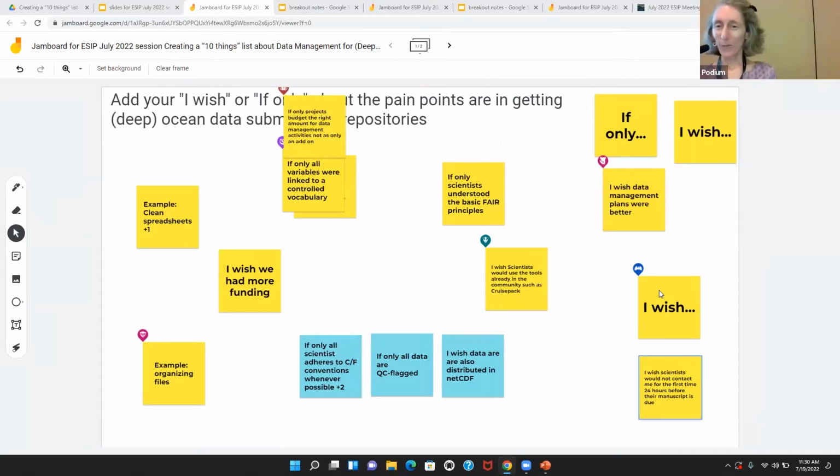I'm going to put another one in here because I don't see it yet. Oh, wait one second. I'm seeing one in the lower right. I wish... Okay, that's the 24 hours.